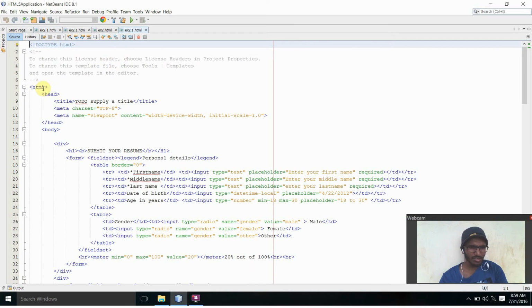In this HTML page, first we have the head. In that a title is given, and the meta name, as I said earlier, just contains metadata and won't be displayed on the web page. Then we have a body tag. Within that I gave a division, and again a header tag to submit your resume. In that again I gave a form tag and a field set containing personal details.